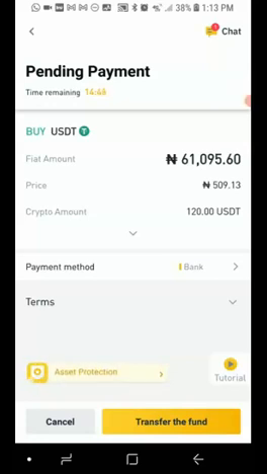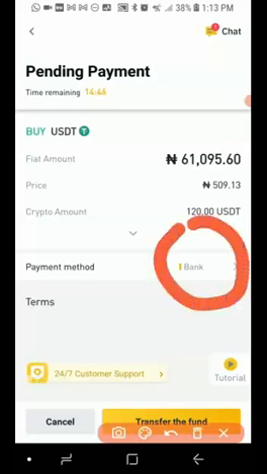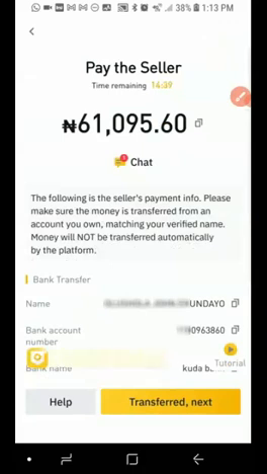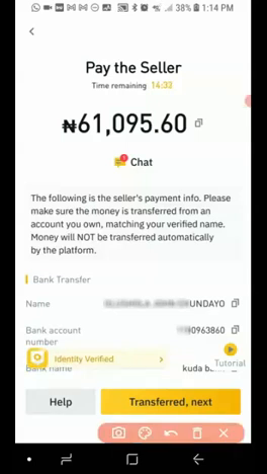So what you want to do here is click on bank here. Okay, so click on bank. Once you click on bank, it's going to bring out the person's payment details. Once you've sent the money to the person, what you want to do now is click on transferred here.